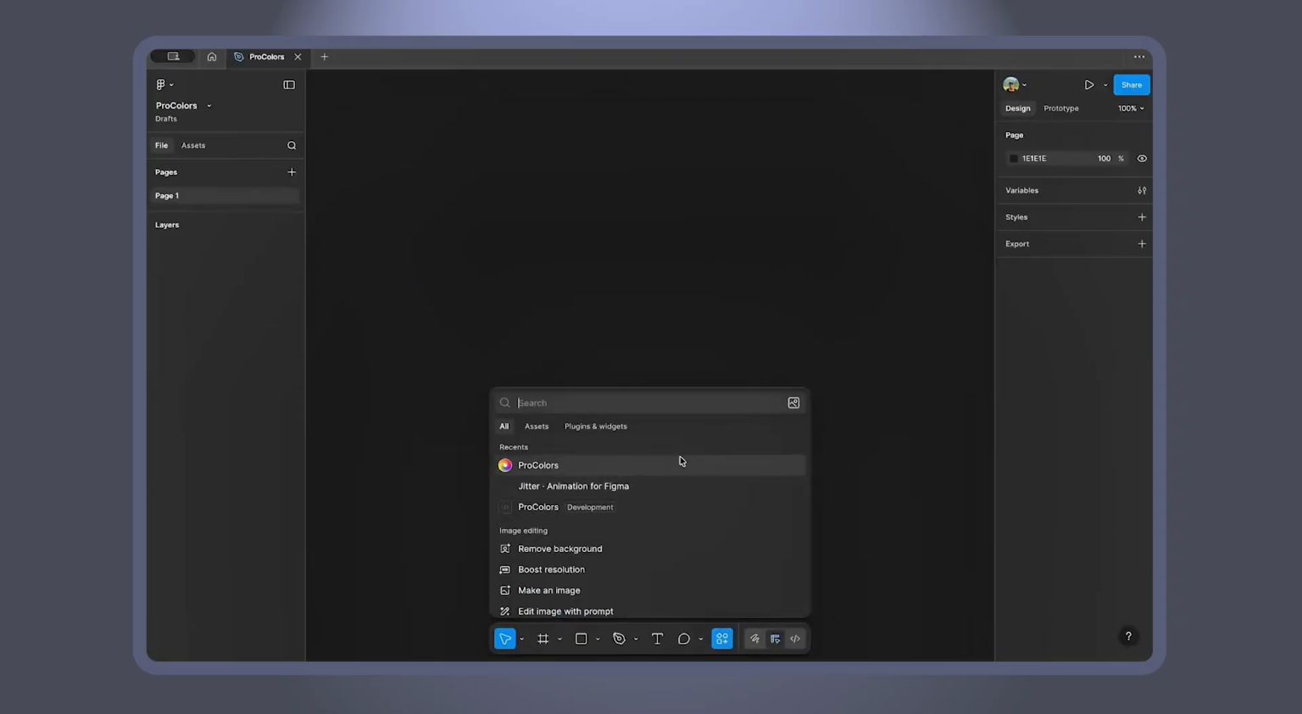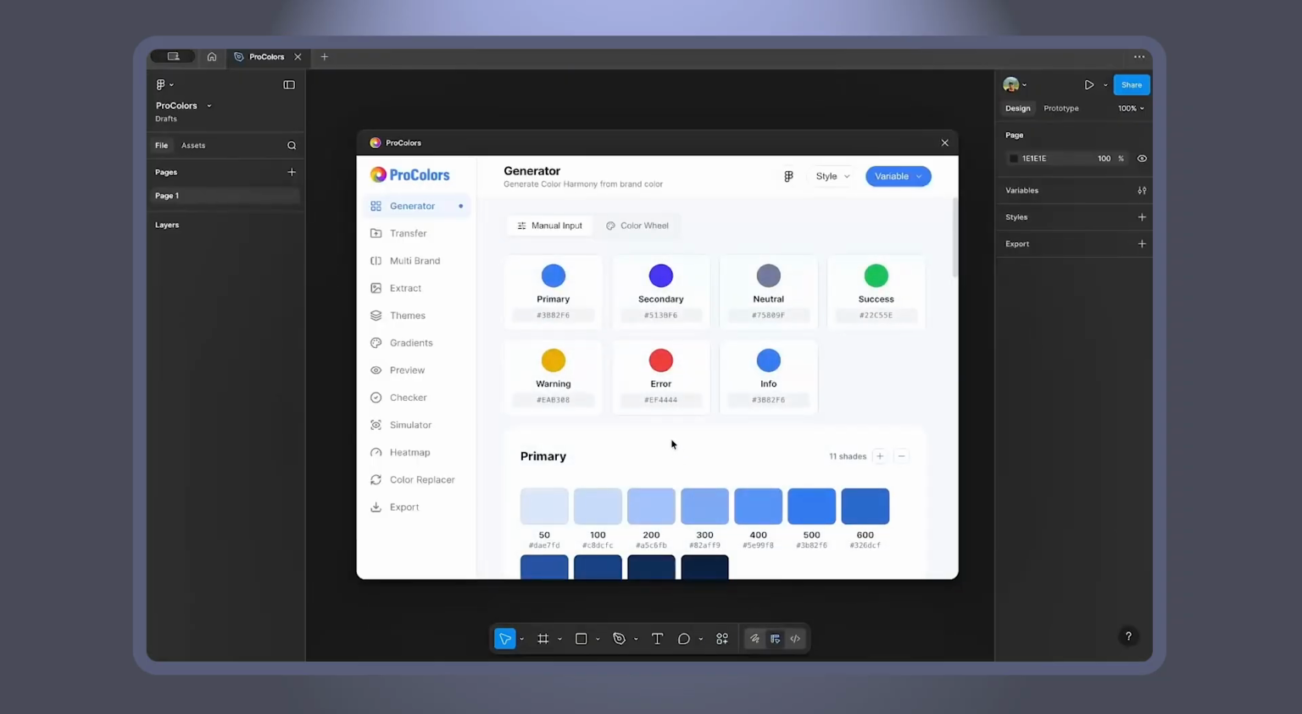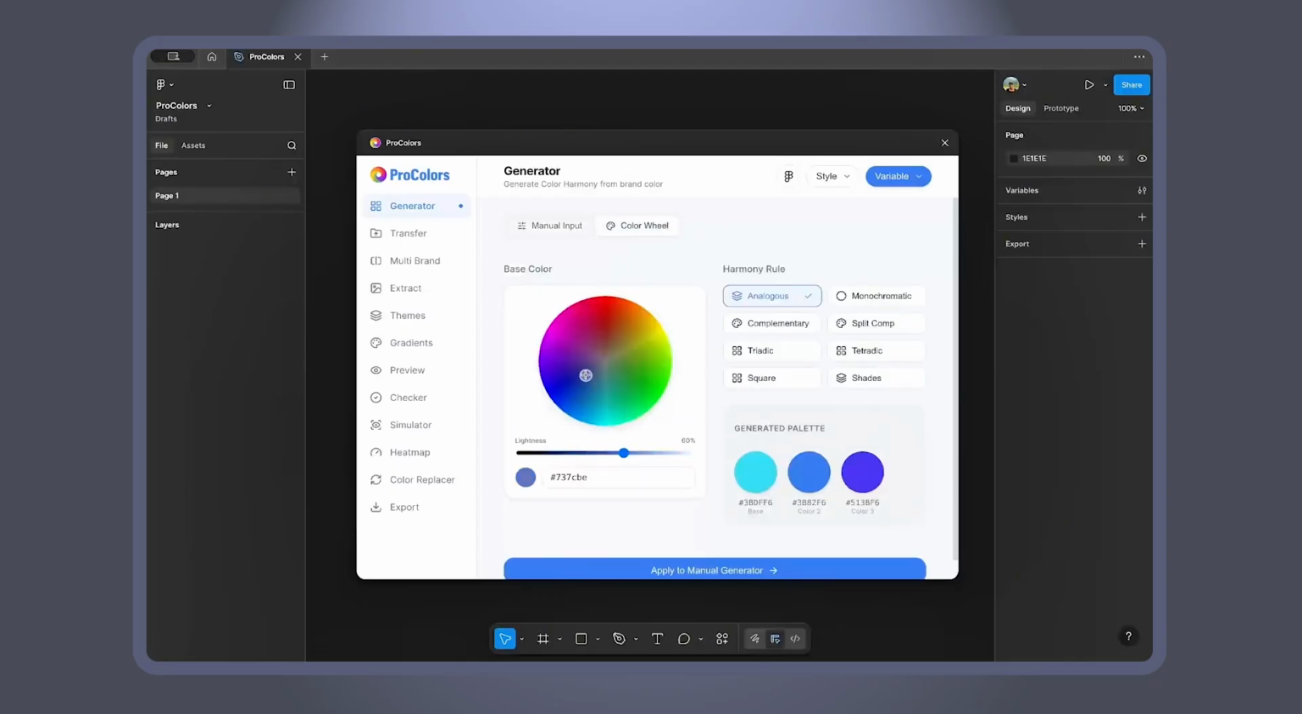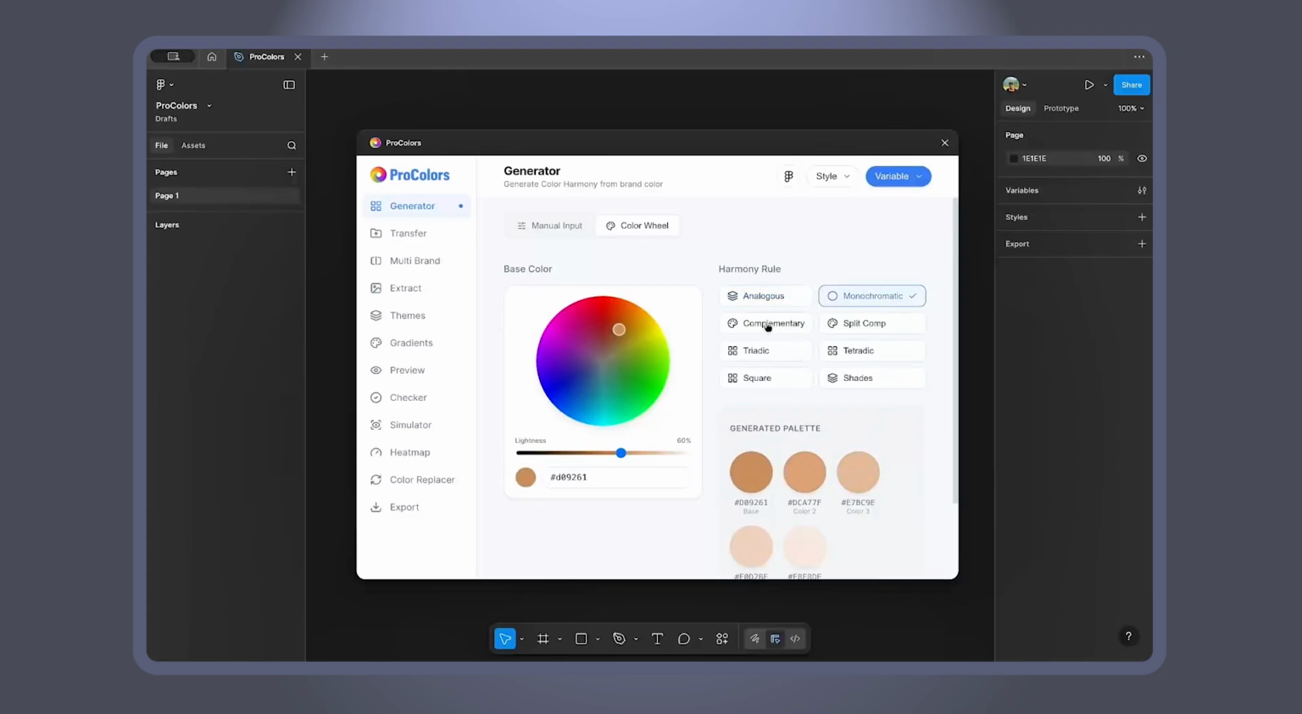If you build UI every day, you know how much time color work takes. Creating shade scales, checking contrast, updating styles, exporting tokens. It adds up fast. With ProColors, you start with your base colors from here. You can input your base colors from the color selector, or you can generate the color from the color wheel here, where you can select the harmony role to monochromatic, analogous, complementary, etc.